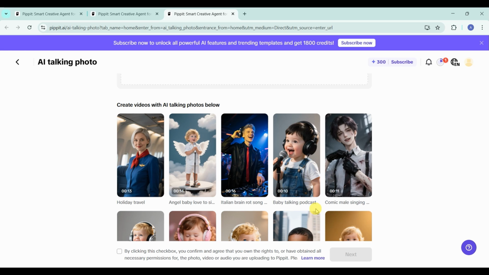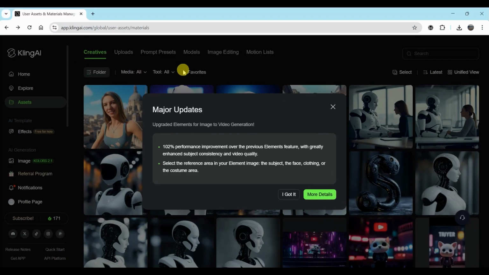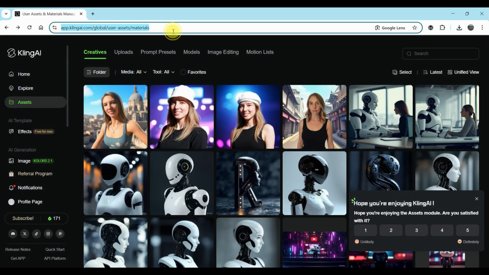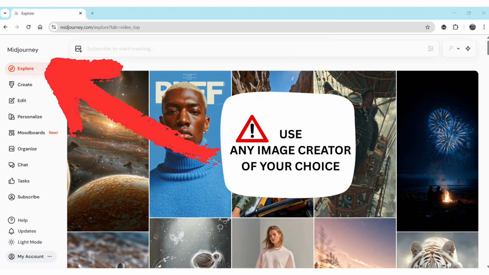All right, so open a separate window or tab and head on over to Kling AI. So it's app.klingai.com. It is free. And so once you've gone over and signed up for Kling AI, and again, you can choose a different photo generator of your choice, if you prefer Midjourney or something like that.